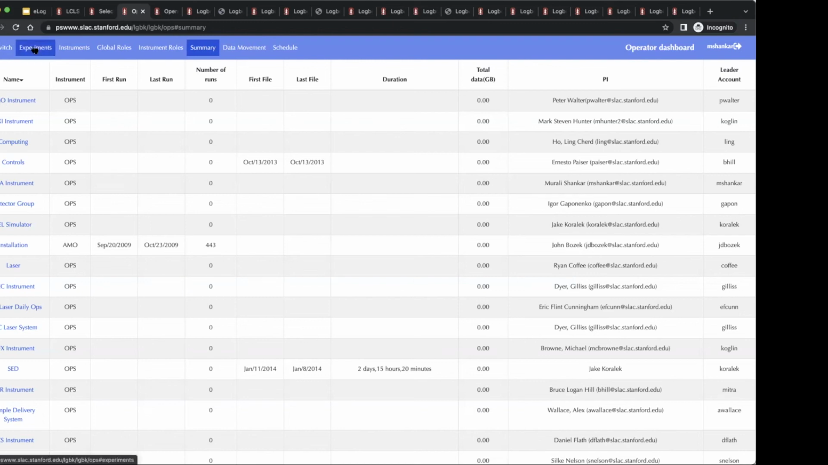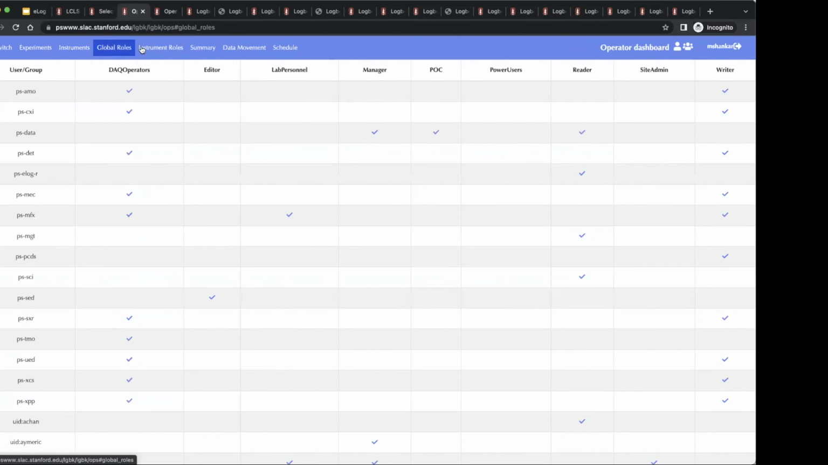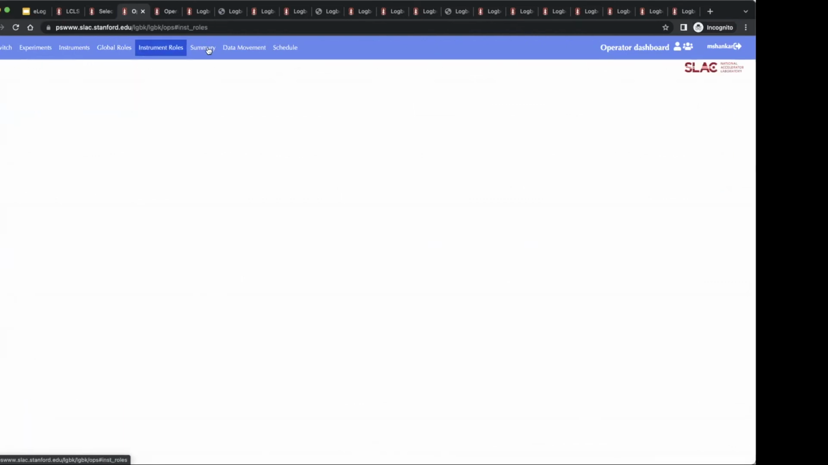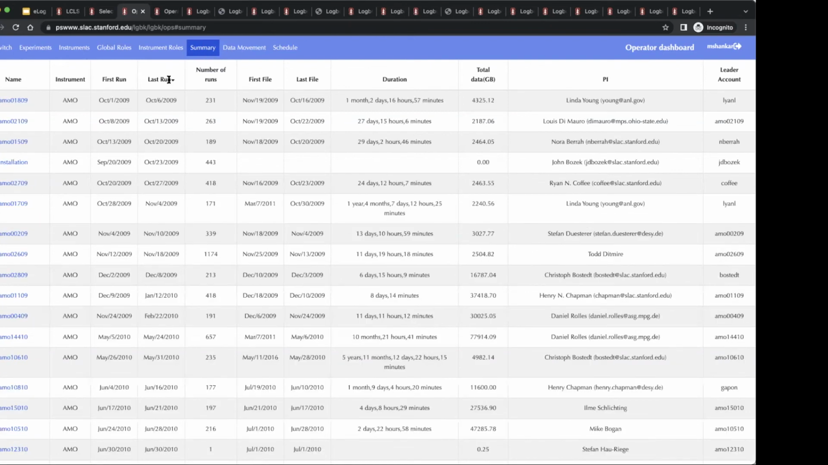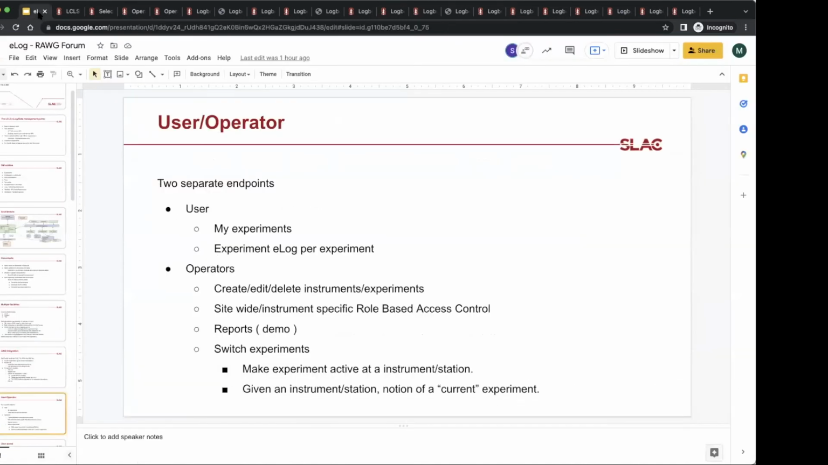But you can see this is where you create experiments. This is where you create instruments. We do have global role-based controls that are involved and do this here. You can control instrument-specific roles here. And there's some reporting you can do. We maintain a small amount of reports and you can see how many runs and last runs and things like that. Let me go back to my slides. That's mostly all I'll show about the operator screen.